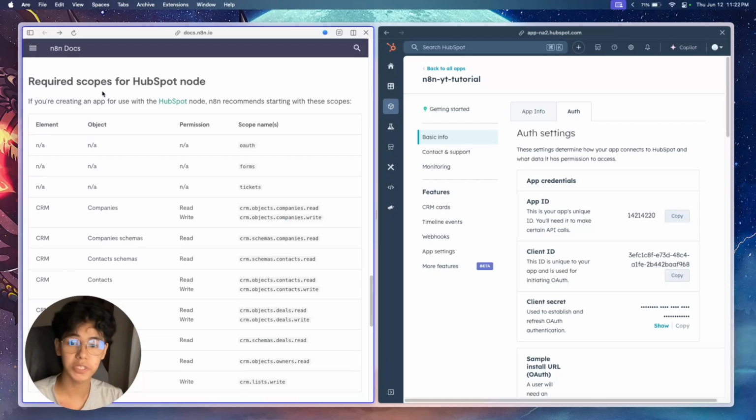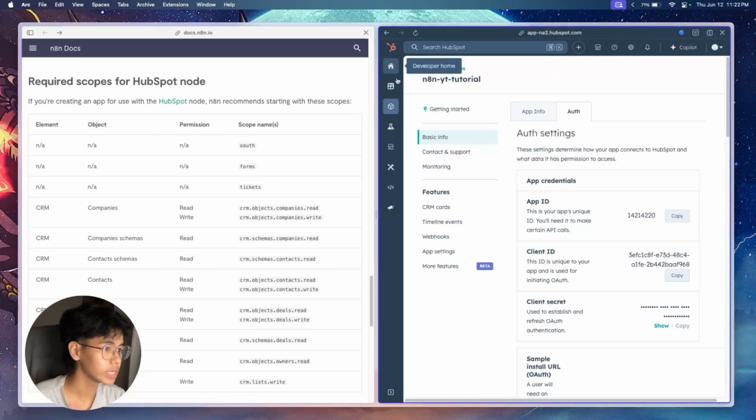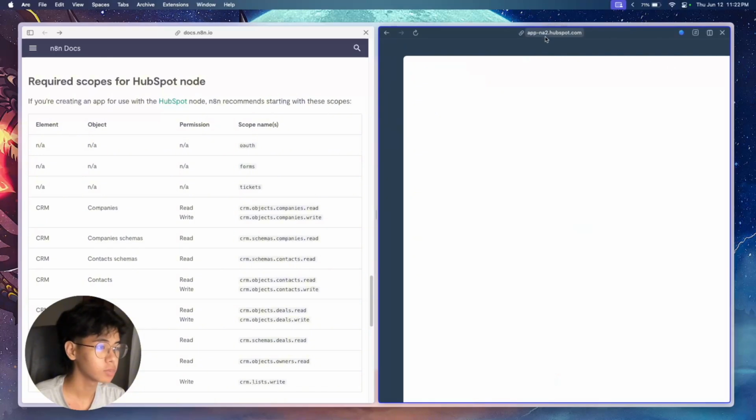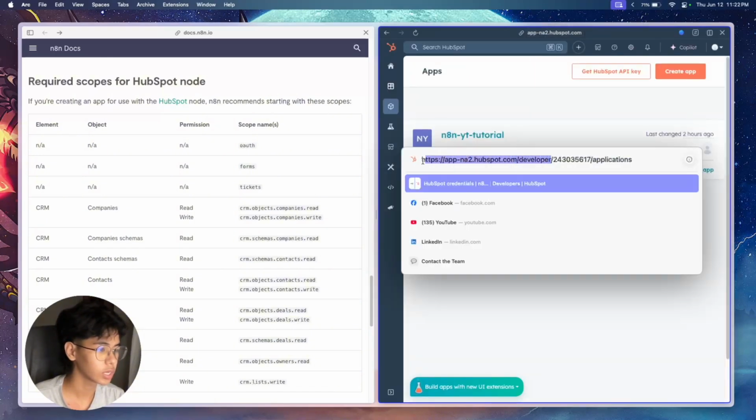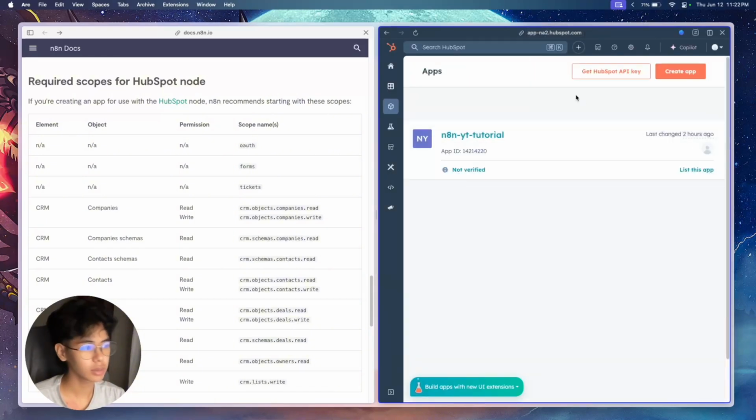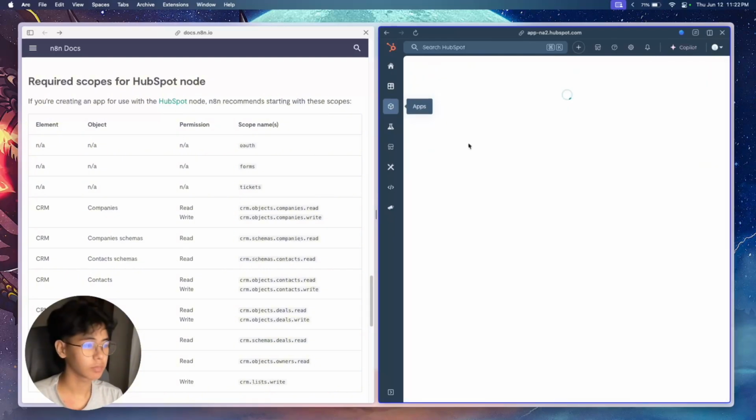This is the scopes that we need so that the node can run properly. And next, we need to create an app via HubSpot. I want you to go to this link right here. Create a HubSpot Developer account. And once you create that, you need to create an app right here. So create an app. For me, I've already created my app.